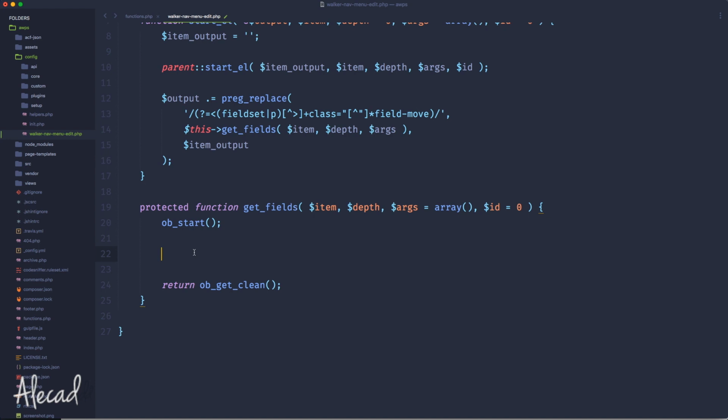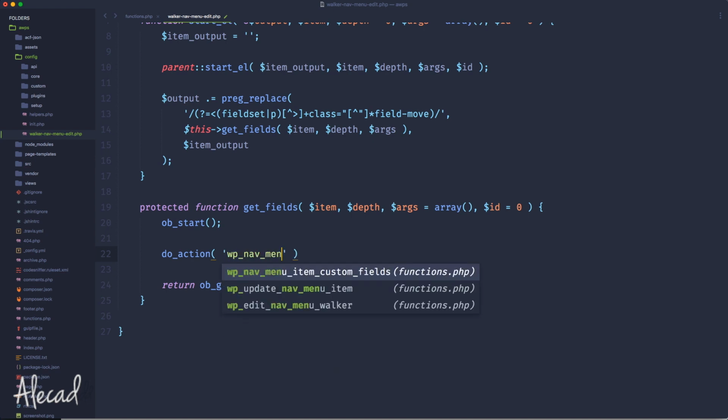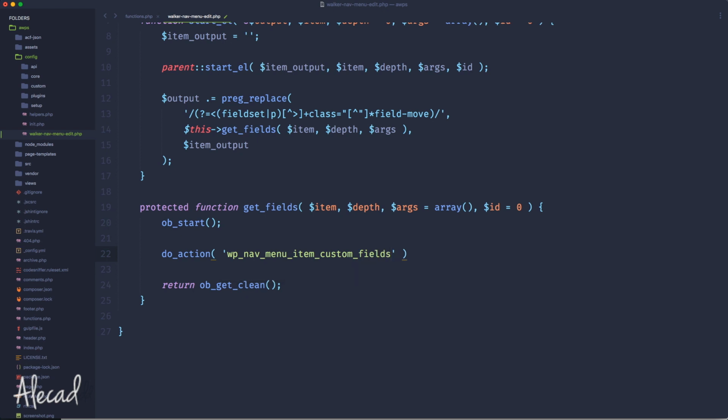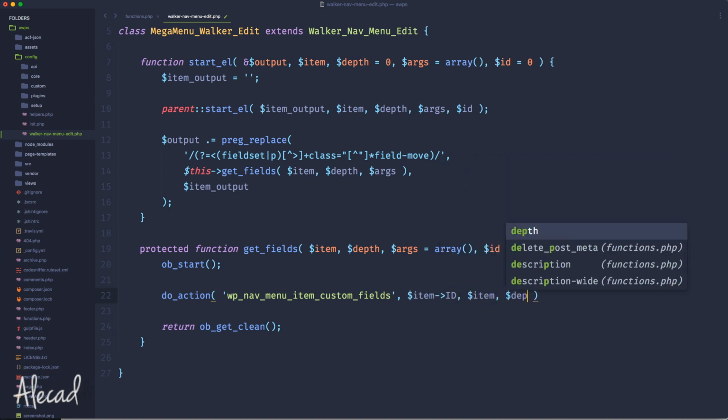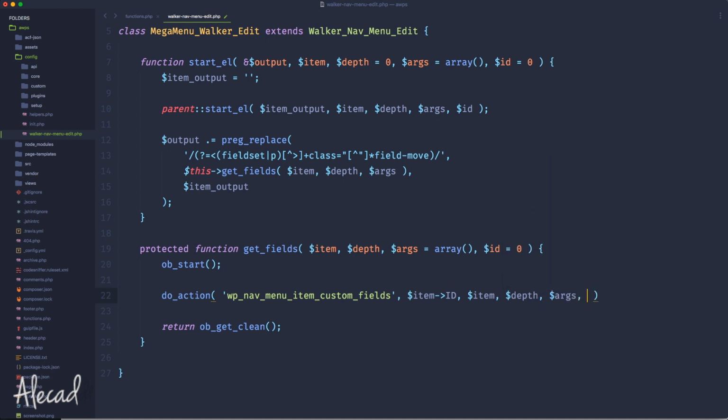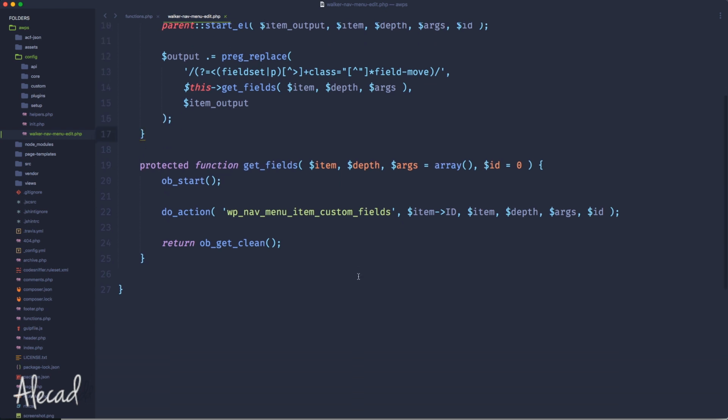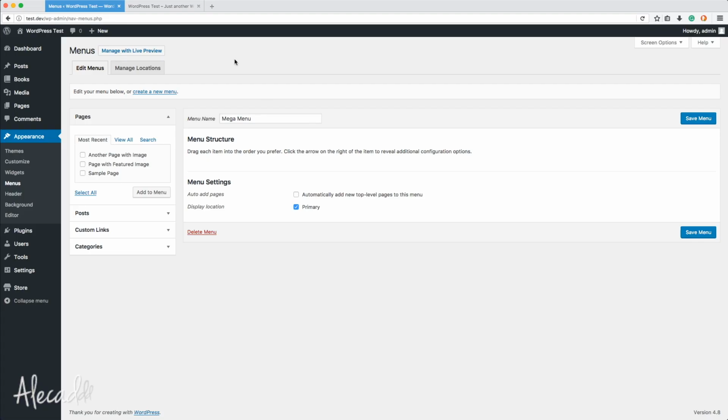But the only thing that we have to do here is trigger an action, and the action is default WP nav menu item custom fields. And this action requires all the parameters that we're passing to the get fields. So we're passing our item ID, then the full item object, then the depth, then the arguments array, and then the ID. Perfect. Let's save it. Let's go back in our backend.